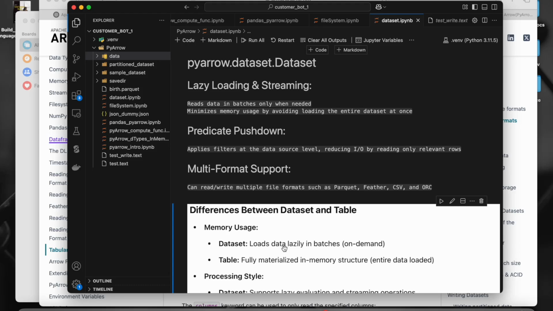In this video, we will be looking at the PyArrow dataset. Similar to how we have PyArrow array and PyArrow table, we have another thing called PyArrow dataset. And why do we need PyArrow dataset when we have PyArrow table? So let's discuss all those pointers with simple examples.